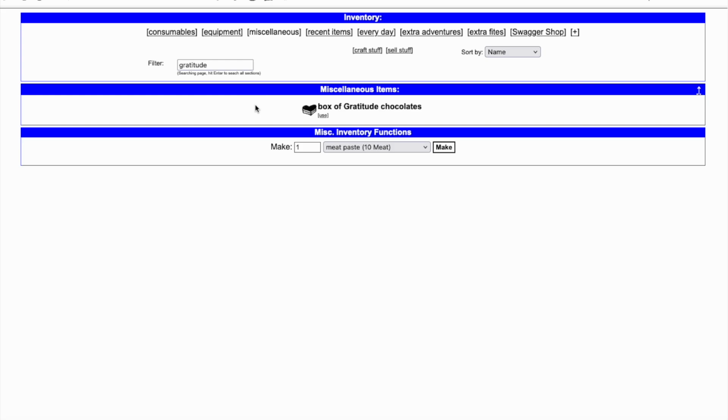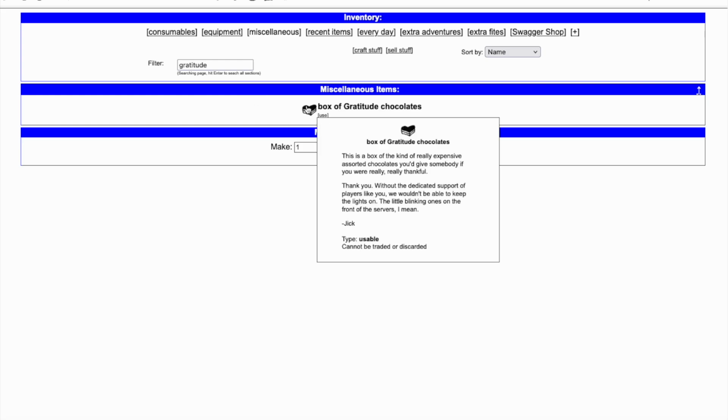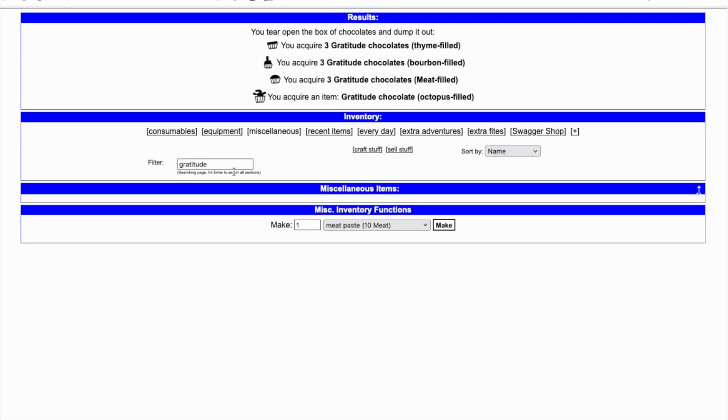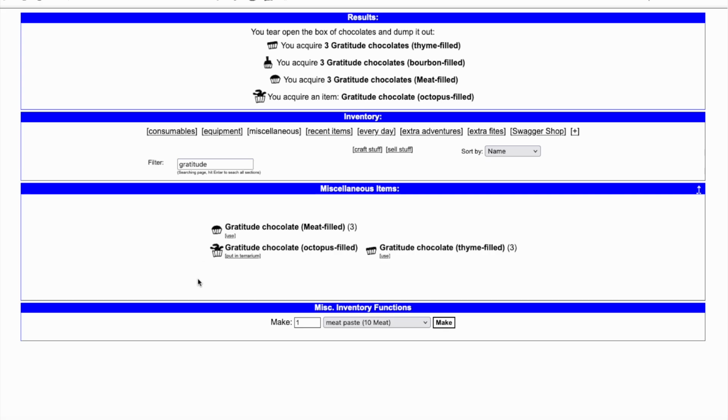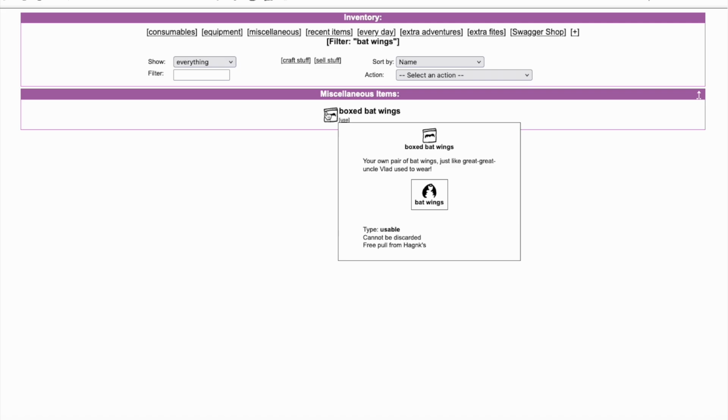Okay, so just like last time though, I'm gonna open the box of gratitude chocolates first. This is a box of the kind of really expensive assorted chocolates you'd give somebody if you were really, really thankful. Thank you. Without the dedicated support of players like you, we wouldn't be able to keep the lights on. The little blinking ones on the front of the servers, I mean. Chicken. Yay, we've got meat filled. We've got another octopus filled. Yay. Okay, so these are the same ones as last time, but still very exciting. I love my little choctopus. So cute.